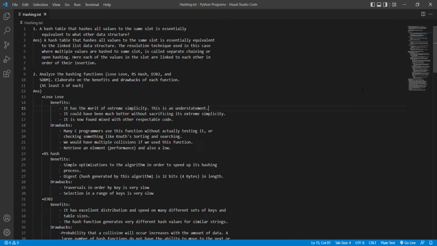So this is assignment 7 regarding hashing. The first question is: a hash table that hashes all values to the same slot is essentially equivalent to what other data structure? So basically it is equivalent to the linked list data structure.